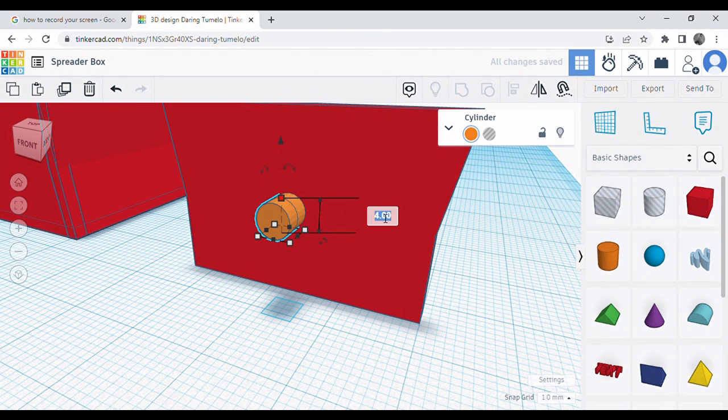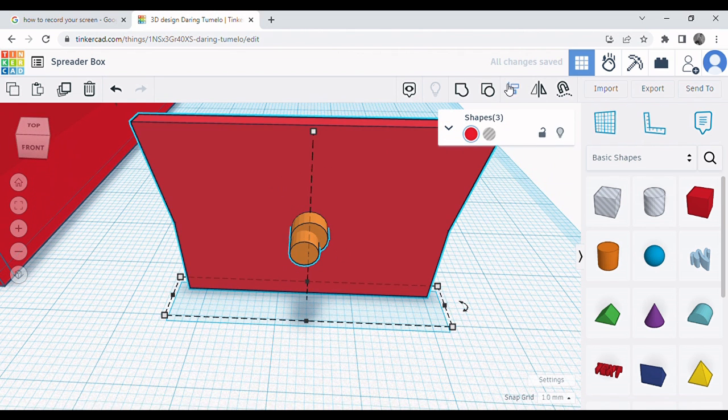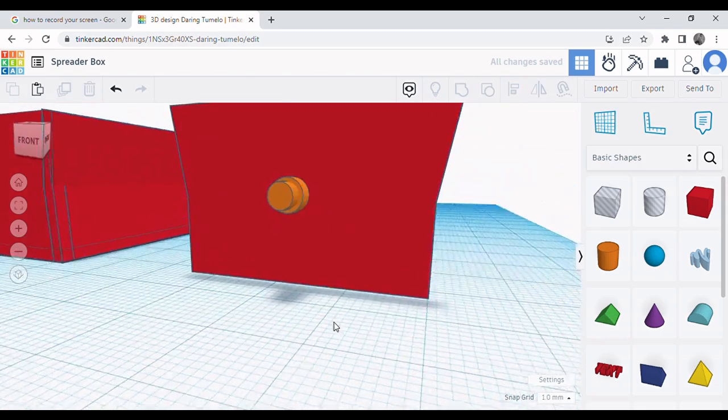So I have copied and pasted it because I'm wanting to make a circle inside a circle, kind of to simulate a hydraulic cylinder here. So I've selected the whole thing and I've centered it all again.